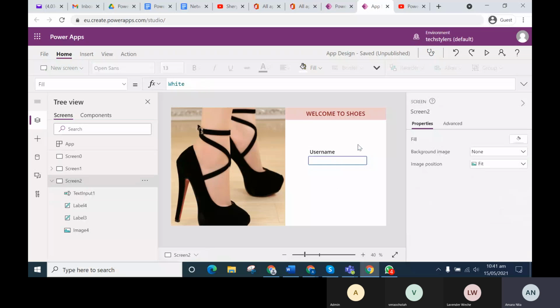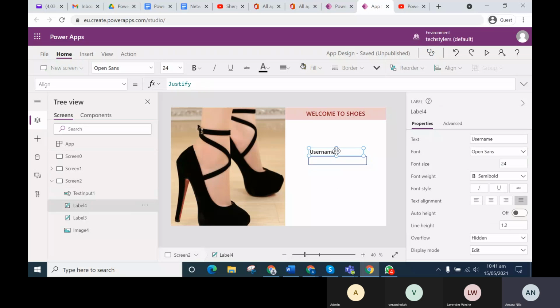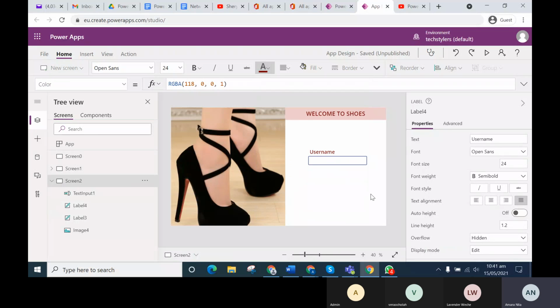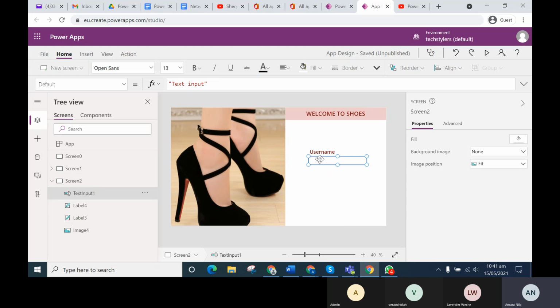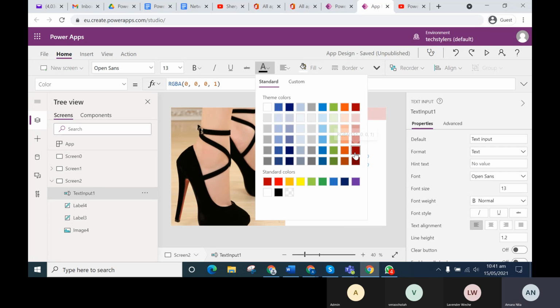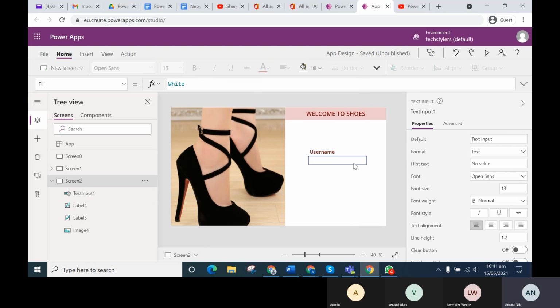So this is it. So do we need to change the color? I think we need to too. So we use the last one. We change the color of this. Change the color of our text box too. Instead of blue, we use the same color we use for the font.